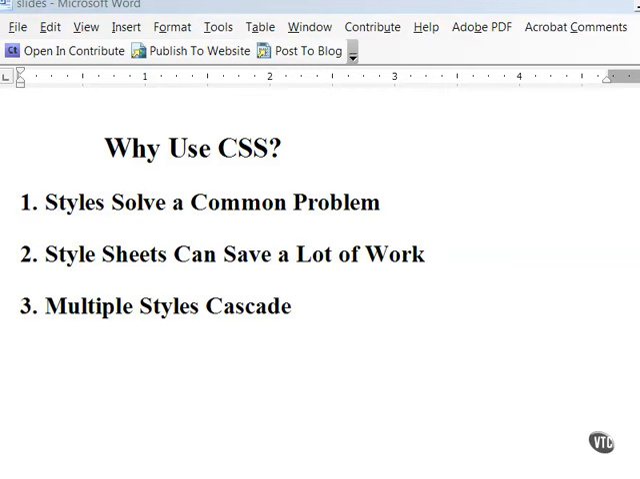Now, to solve these differences, the World Wide Web Consortium, the W3C, the non-profit standard-setting consortium responsible for standardizing HTML, created styles as an addition to the HTML 4.0 specification. Currently, all major browsers now support cascading style sheets. Second, style sheets can save a lot of work. Style sheets define how HTML elements are to be displayed, just how the font tag and the color attribute were used in HTML 4.0 before style sheets.